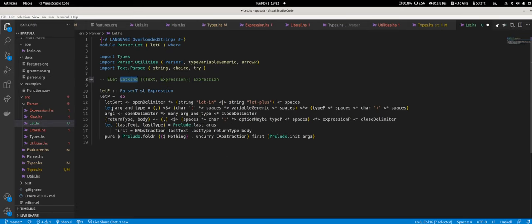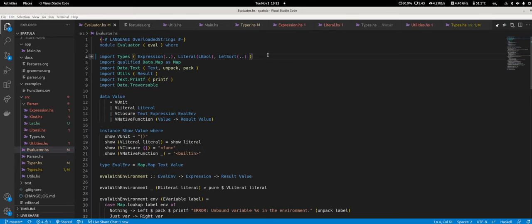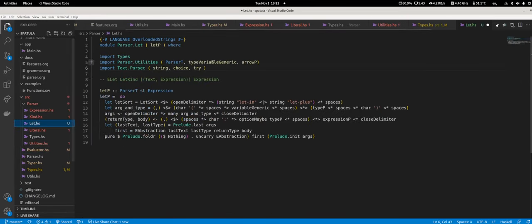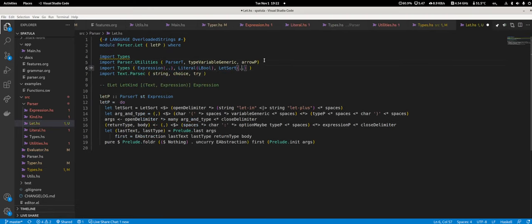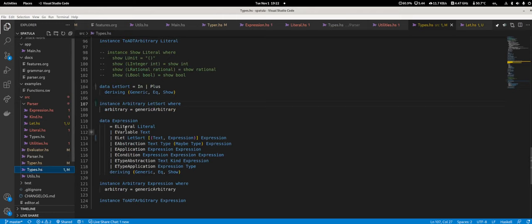Wait. Wait a second, let me think. So we don't need the monad in this case. We can just do, yes, let sort. Yeah. With this, but I think this will require parentheses, which basically means that we need to import let sort. Yeah, let me go back there. Okay, so what is the type of let sort?